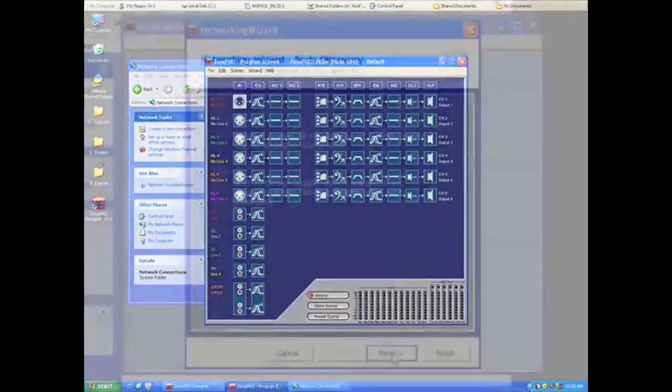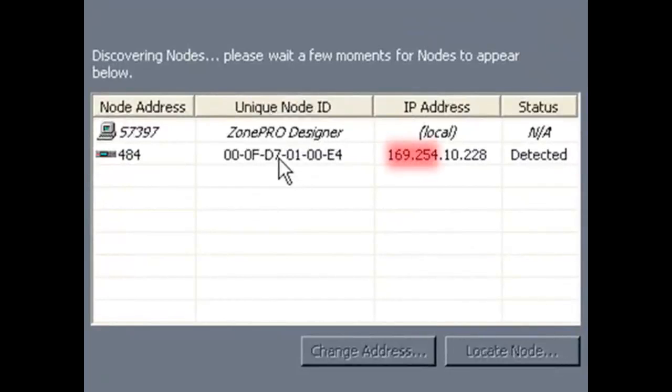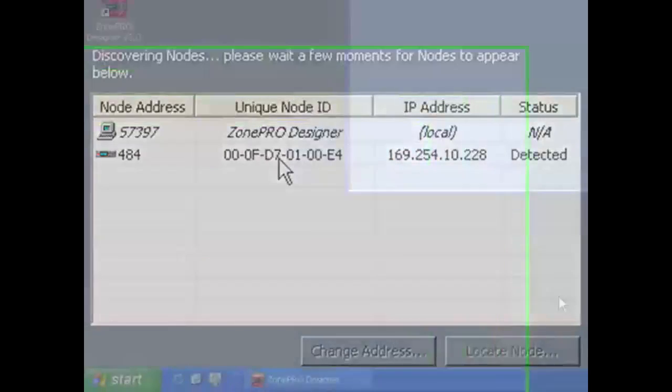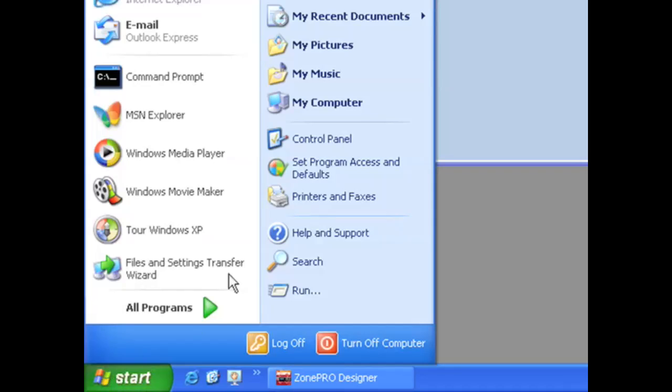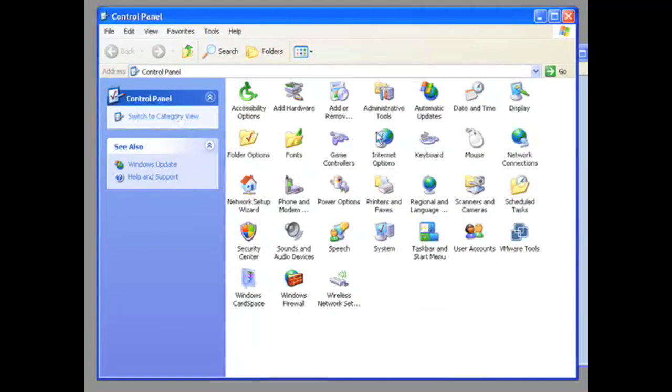The default IP addresses in the ZonePRO will always be an Auto IP type address with the 169.254 network ID. Therefore, if you set a static IP address using this same network ID, you should be able to go online quite easily. Start by going to Windows Start menu and selecting Control Panel. Make sure you're in Classic View mode, and then double left click on Network Connections.